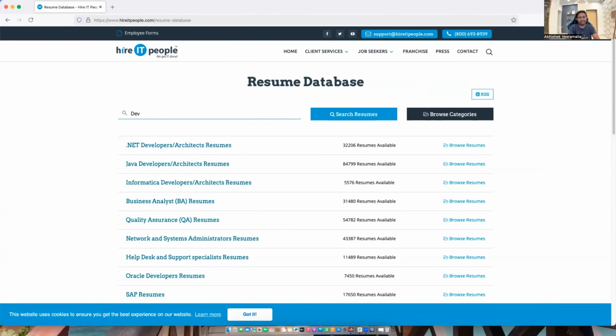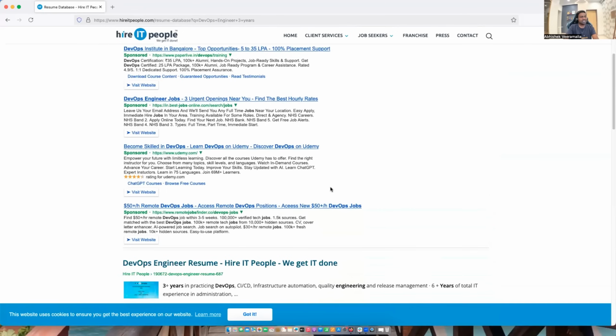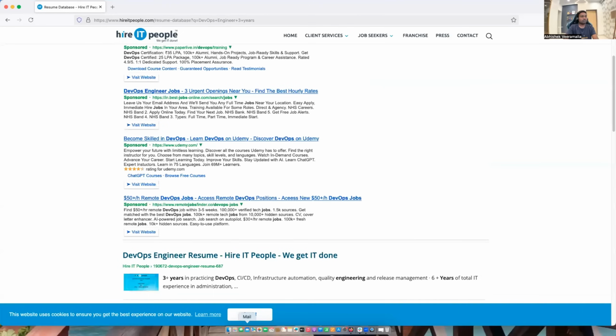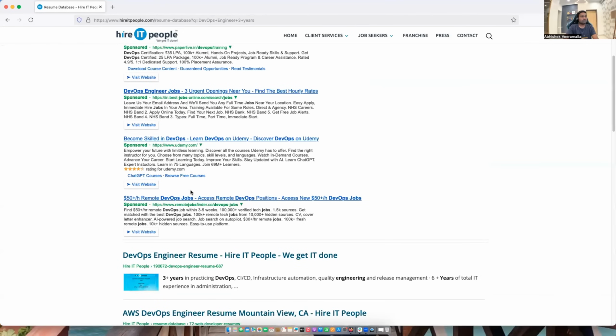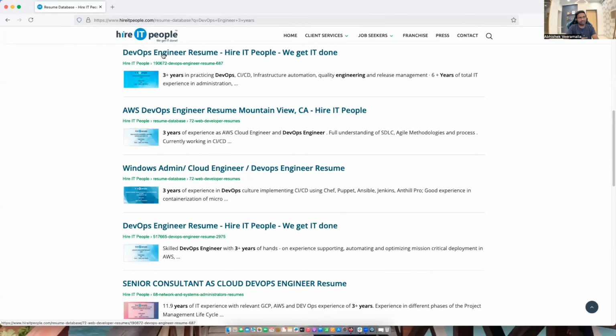So I can just search for DevOps engineer, but because it has a lot of DevOps engineer resumes, I will try to be more specific. For example, DevOps engineer, 3 years. So when I click on the search button, skip the initial ads and scroll down. So it gave us the resumes.